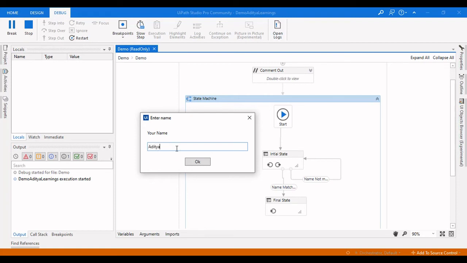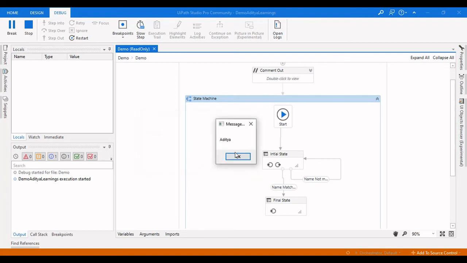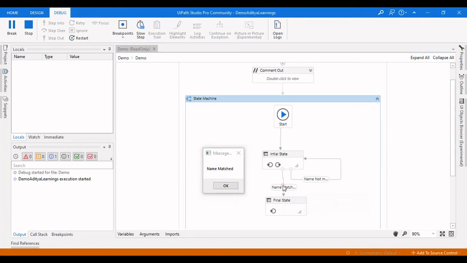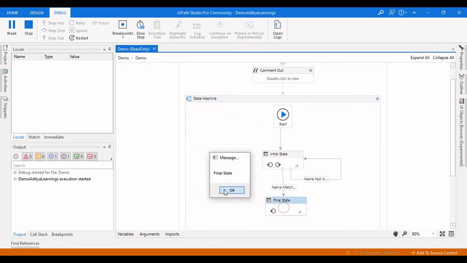Now I will enter Aditya, and it is exiting the initial state now, and it is showing me the transition state, and then it will go to the final state here.